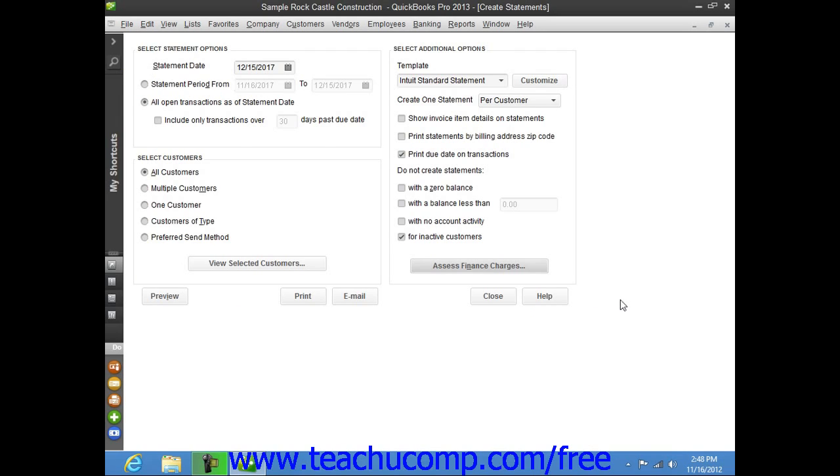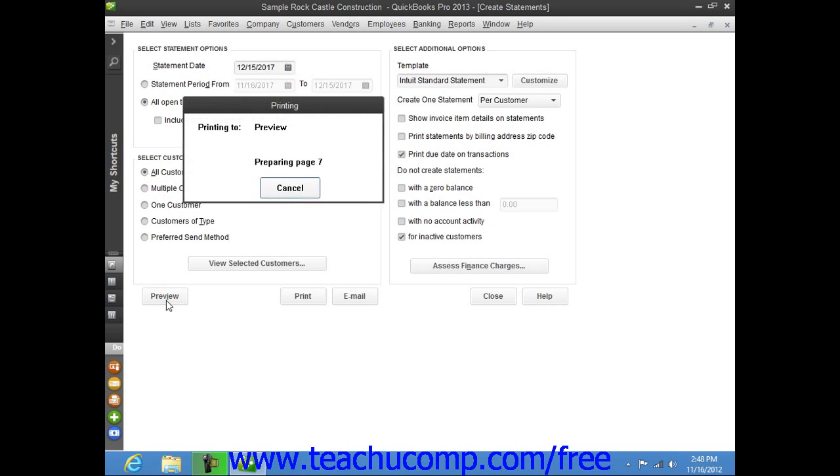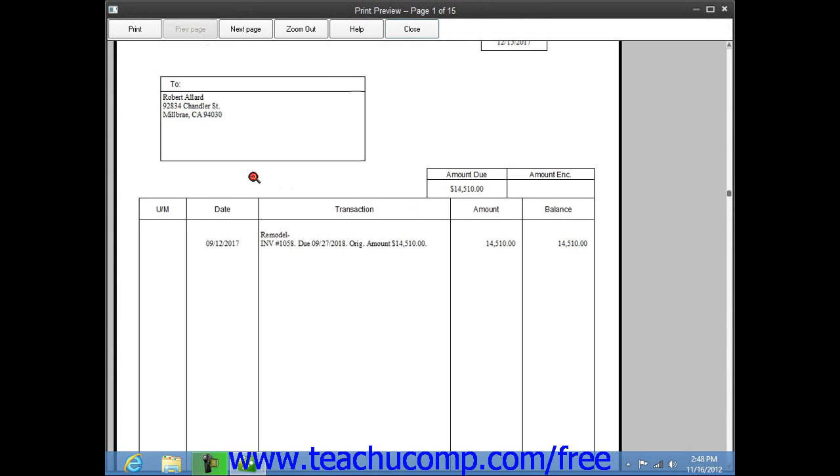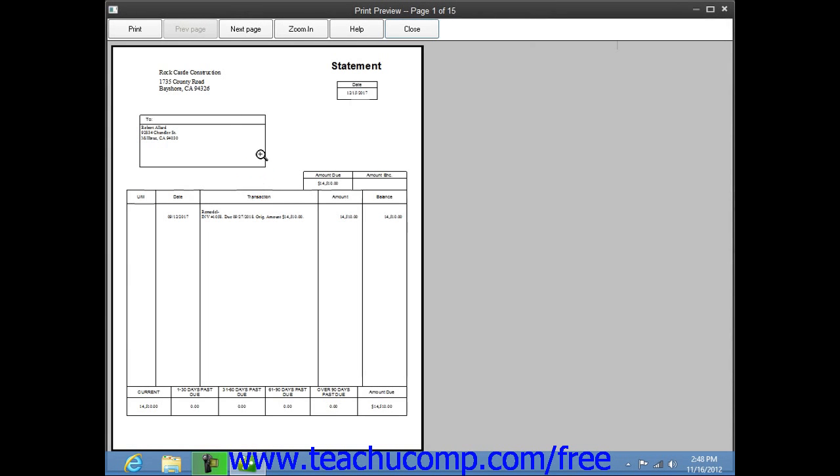That will then return you to the Create Statements window again. And here you can click the Preview button to preview the statements that you will be sending. When you are ready, simply click the Print button to print the selected customer statements.